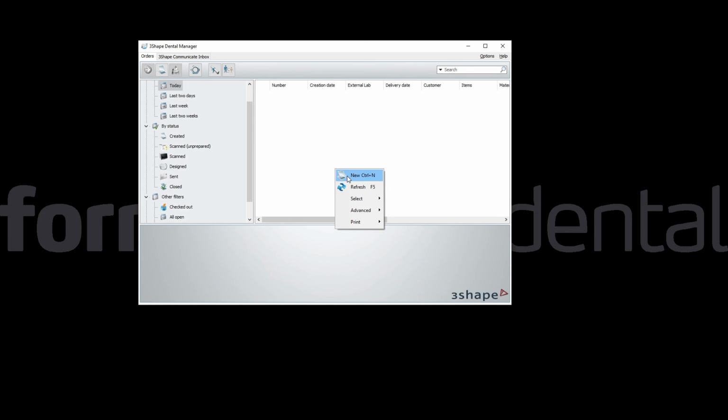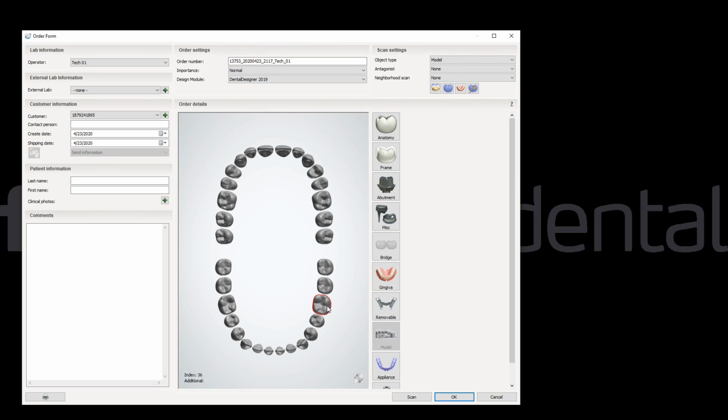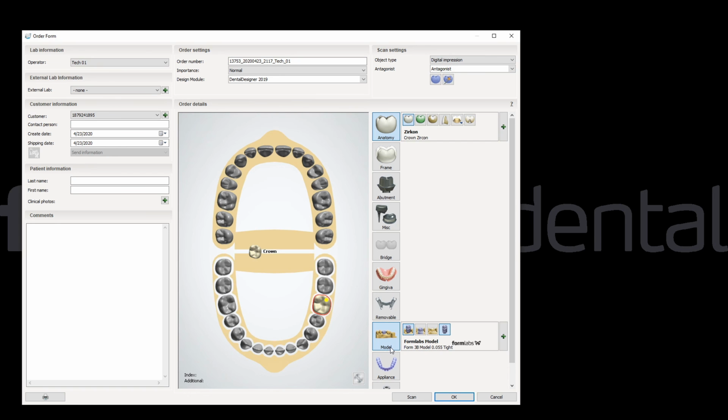So again, I'm going to do new order, and let's just say it's a lower first molar, full contour, digital impression, model, and you see right away, Formlabs model is the one selected, and my preferred setting is already there. Just makes life a little bit easier.